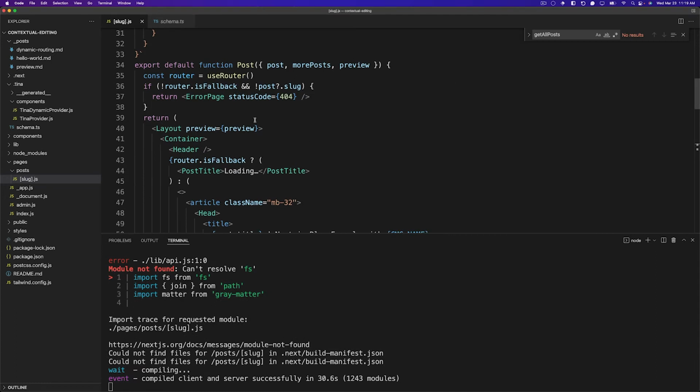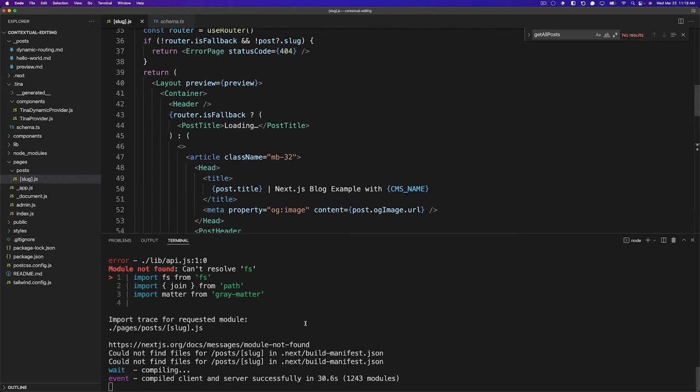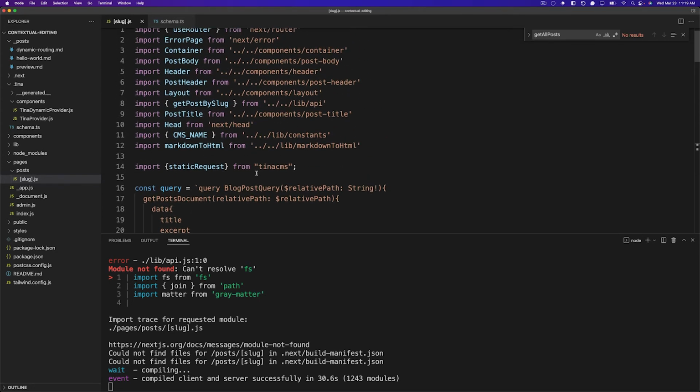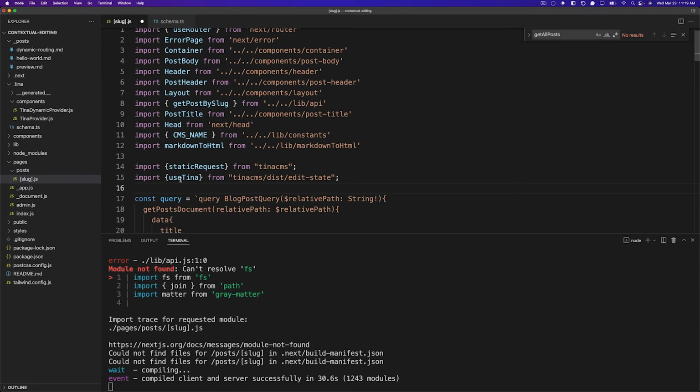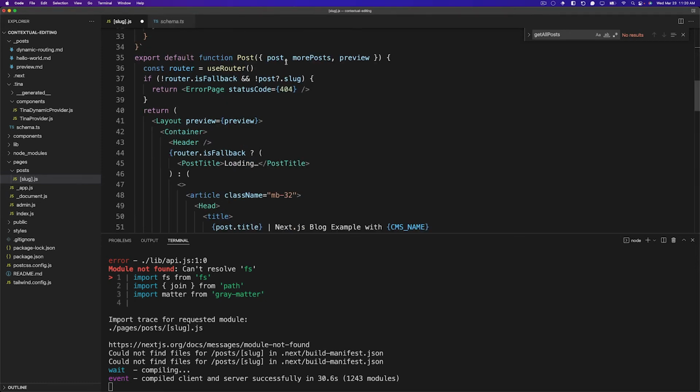So now we need to actually update our sort of UI section to one, both be handled from Tina and also be able to be edited by Tina, and two, update all of this information. So first, let's work on our Tina variables. So we're going to use something called the use Tina hook. So I'm going to import that. So it's import use Tina, that's going to be from TinaCMS /dist/edit-state. And that's going to allow us to essentially power the page both in production and also when you want to edit it.